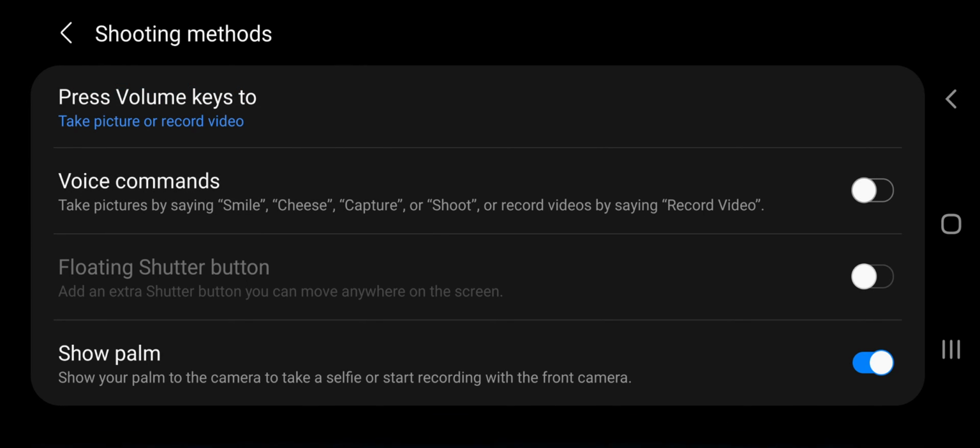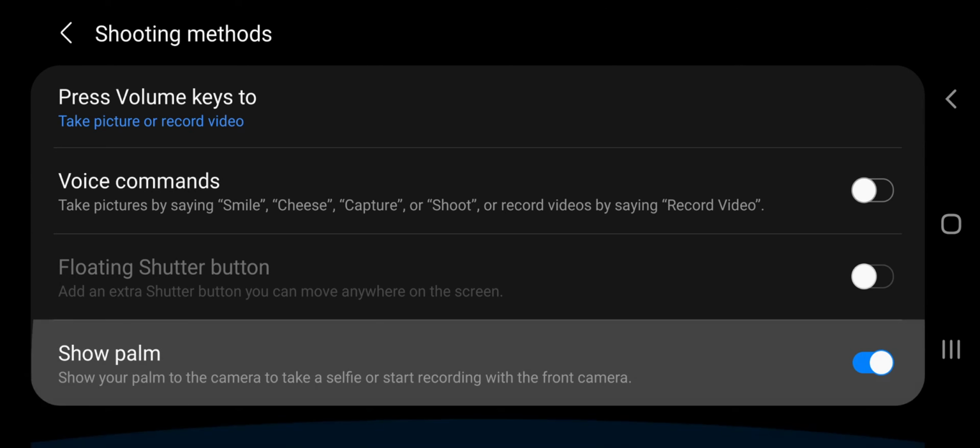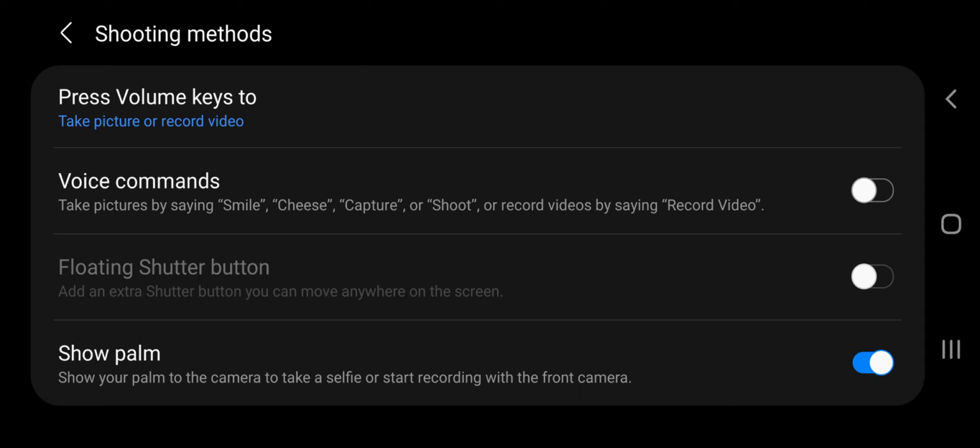Voice commands, floating shutter button, show palm. This is a really cool one. Show palm: show your palm to the camera to take a selfie or start recording with the front camera.